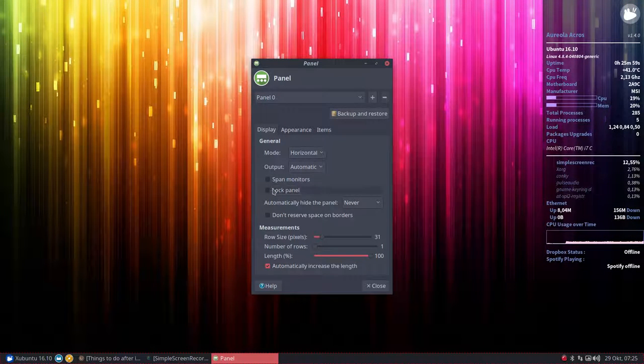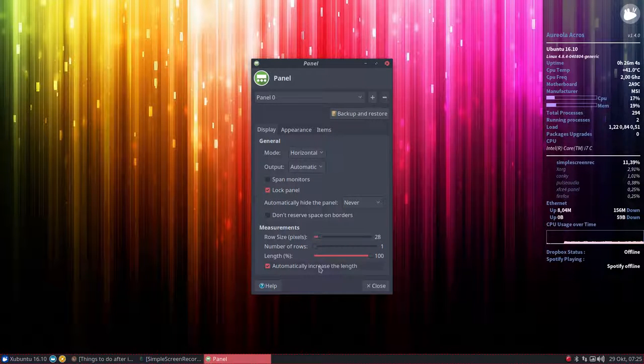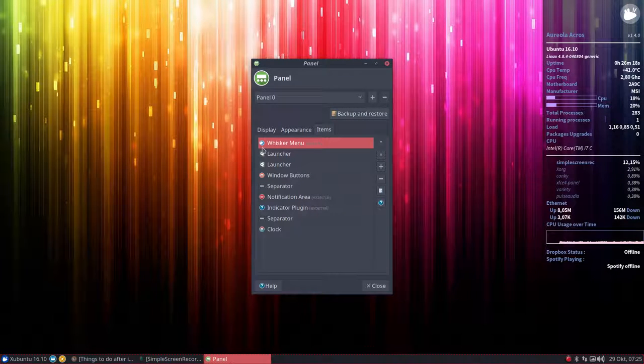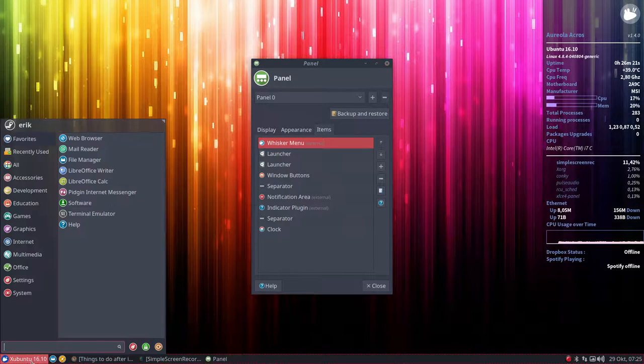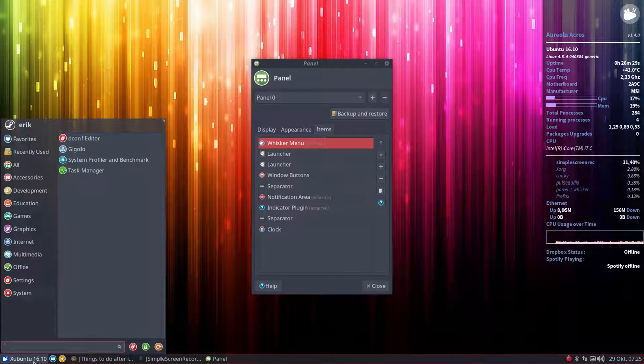like so. And the size, I changed a bit the size, I guess. Appearance, a little bit alpha, so a little bit you can see through it. Opacity, if you enter it or leave it, if you want to change that as well. It's a Whisker menu that's installed as standard, which is great. In Antergos, I had to install it extra. So these are the elements in a Whisker plugin, a Whisker menu. Okay, that's that.